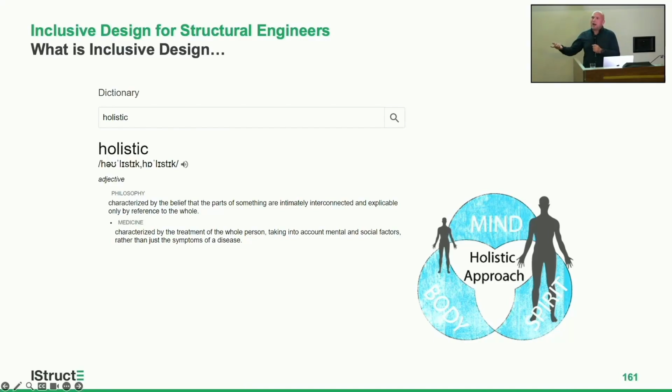If we flip that around a little bit and we talk about the treatment of the person being the design of a building, of a piece of infrastructure, of something in the built environment that we interact with, then it is very fair to say that we need to consider all of the mental and social factors that drive that design. And then we need to work together, not to treat the symptoms of a disease, but to create a building or a piece of built environment that is inclusive and interactive for as many people as we can make it.